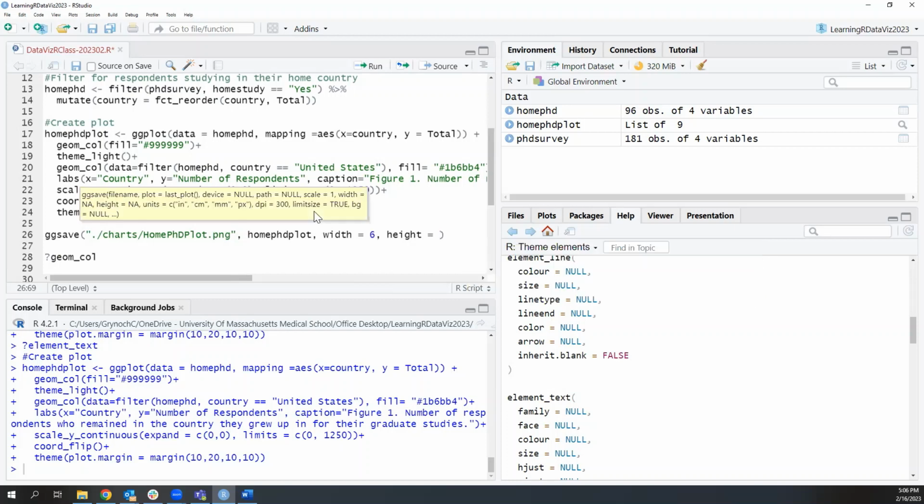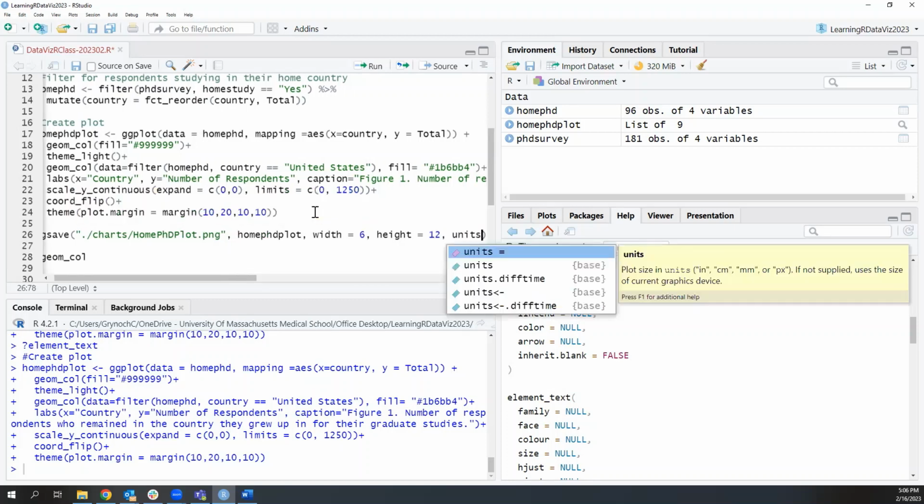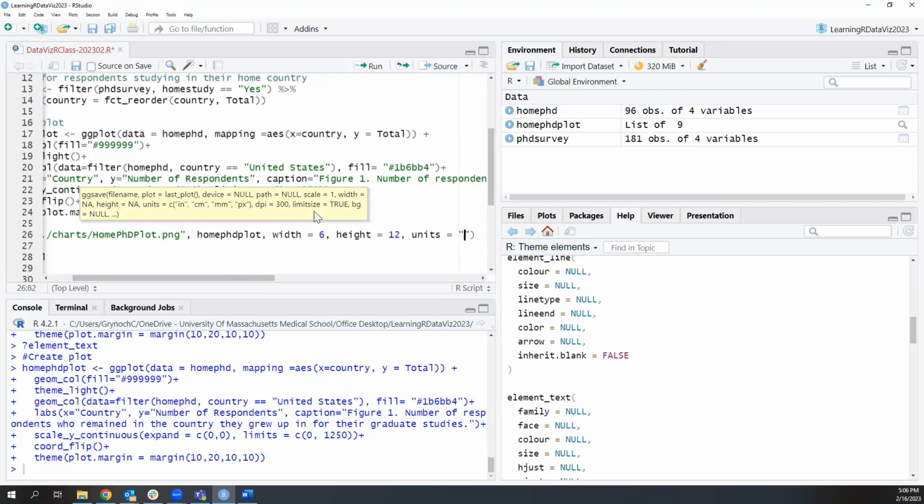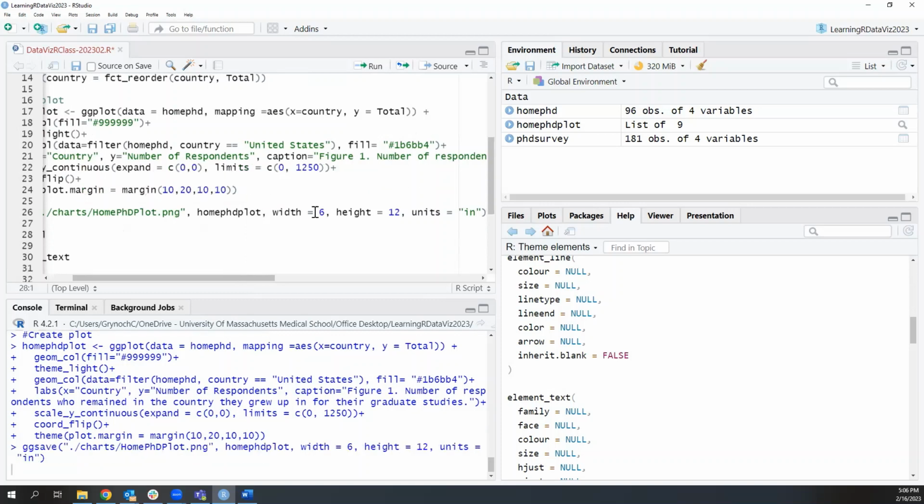And usually it might take a couple of times for me to get the correct size that I want, unless there's a specification from your journal that has a certain size requirement. I usually play around with the size a little bit to make sure that the chart's in the right proportions. And then if I go ahead and save it, now we have our final chart.